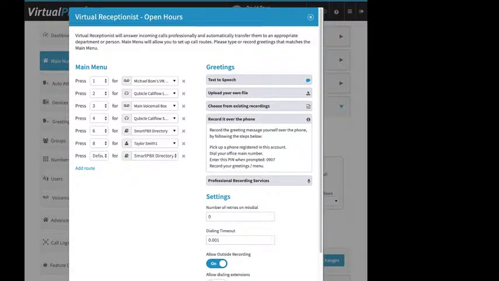Record it over the phone. By default, the system wants you to pick up a registered phone, which means a VoIP phone that you auto provisioned on the account. Then you call in to your main number and enter this PIN number. This PIN number is specific to this time of day. So this is my open hours, so I can only use this PIN number during my open hours, meaning I can only change my main greeting over the phone during my open hours.